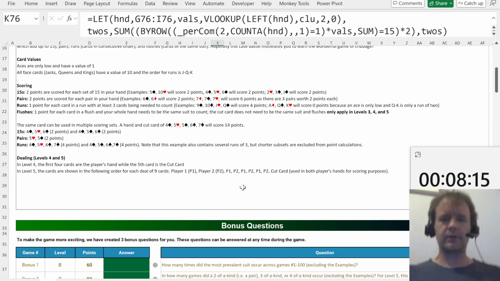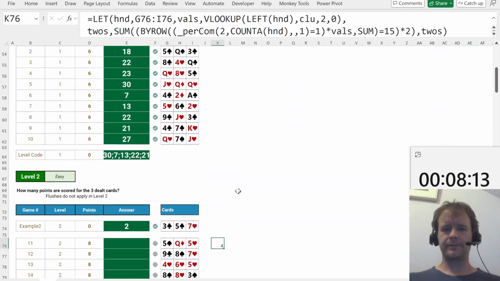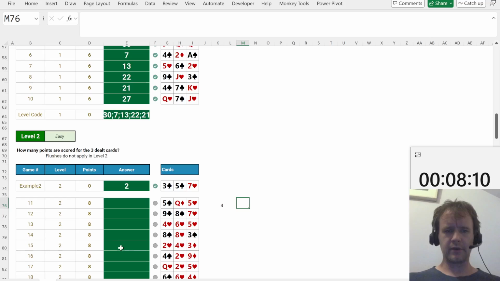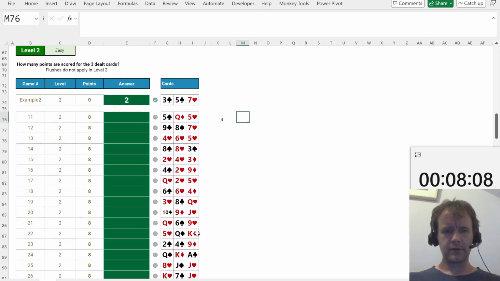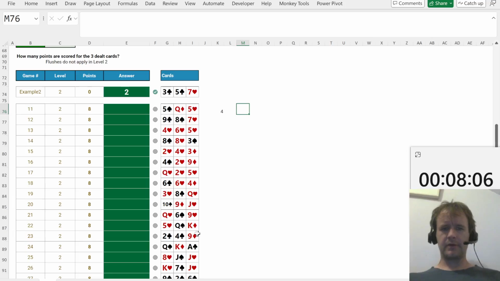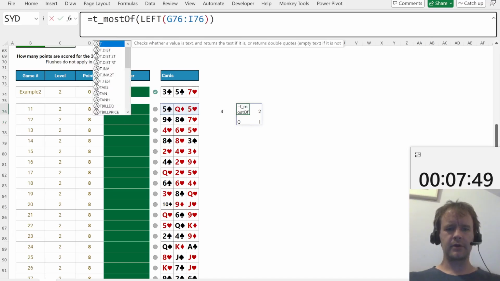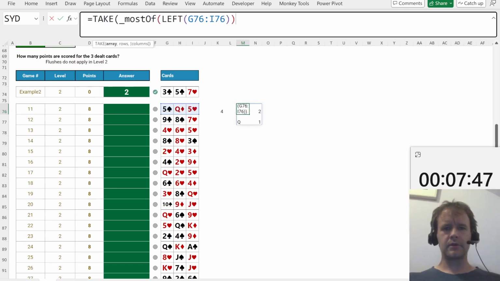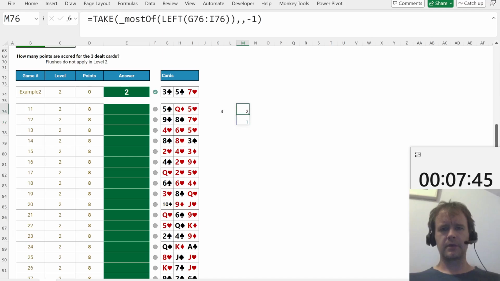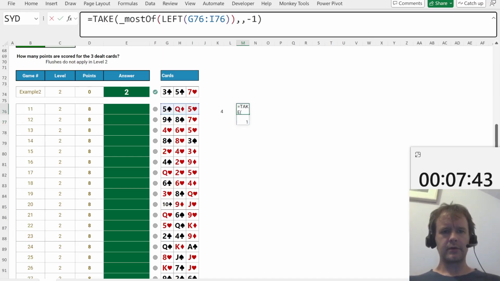All right, so if I find one with a pair, please. I can't, never mind. All right, so I want most of, why do I have 2 different most ofs? Well, I know this one is real. Most of left of this. Okay, then, sorry, that one does have. So take that last column.